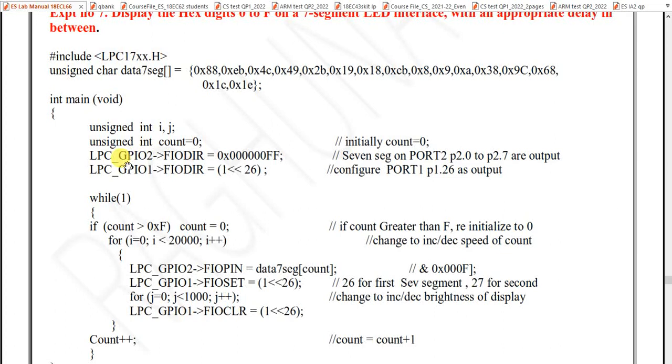So LPC underscore GPIO port number 2, arrow, for configuring input output, you have to use FIODIR. You are using FIODIR, and the last 8 bits 1111 1111. After grouping, you are going to get FF. You can exclude the zeros and you can simply write 0xFF also. Okay, so that is configuring port number 2 0th pin to 7th pin as 1, or if you want to write using OR operation.